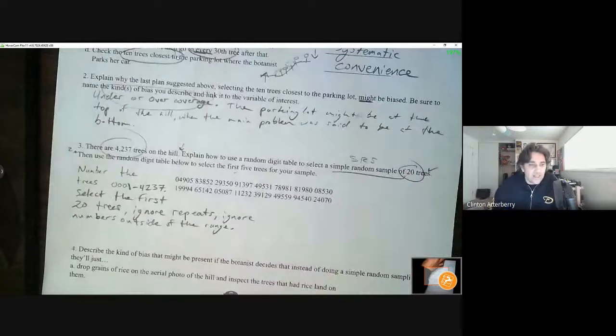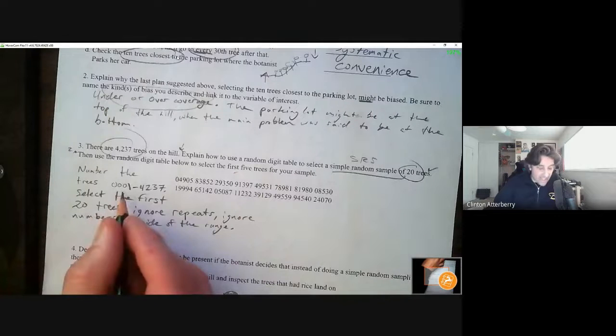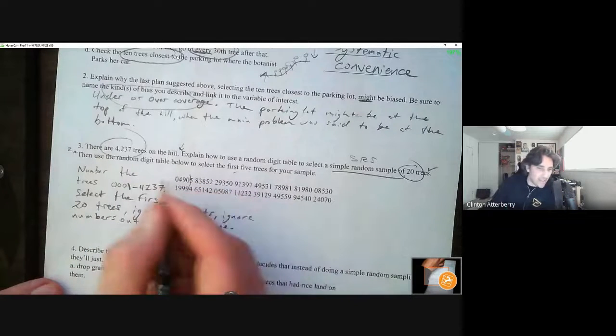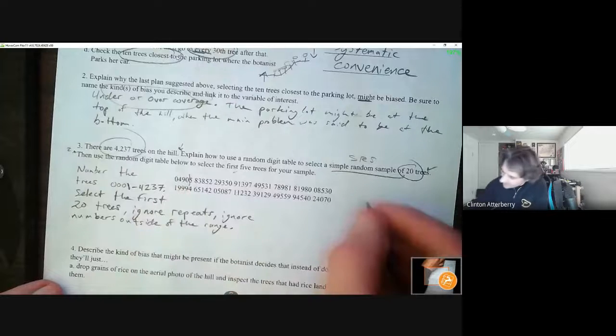Now we're going to use the random digit table to select just the first 5. We're not going to do all 20, just 5, and I'm going to show you how to do that. In the past, we were usually using numbers 0 through 9, going through digit by digit. This time, we have to do 4 digits at a time. So right here, 0490, you see that? That represents 490. So I'm going to make a little note here.